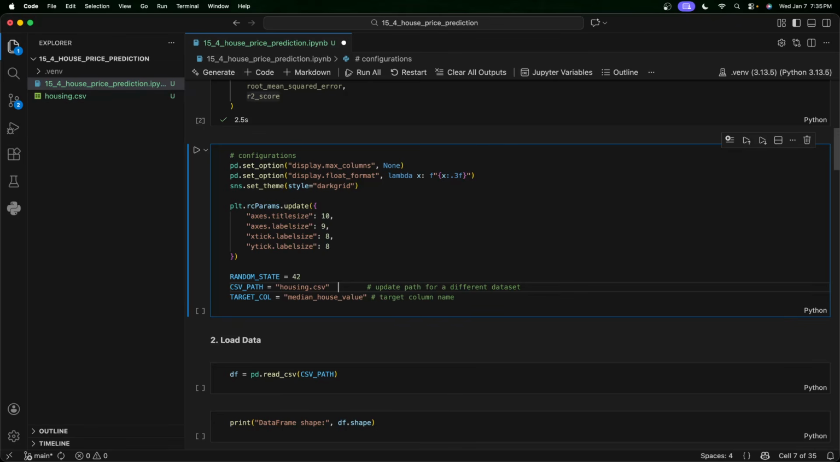If not, you have to basically give the entire path. Let's say your notebook is in a different directory and your housing.csv is in a different directory, then you have to give your entire path in the CSV path. And you can simply update the path if you are working on a different data set. You can use some other regression data set with this notebook as well with some minor tweaks. So if you're working with a different insurance cost prediction or something, just update the CSV path over here and that should do the trick.